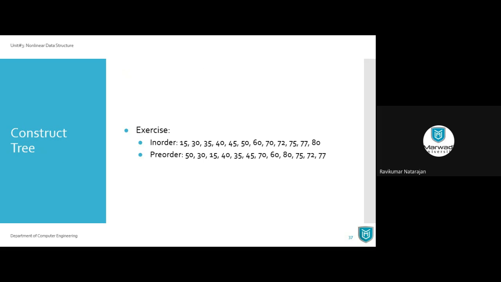And I have a lengthy exercise, 2 exercises for you. Yes, just copy this. 15, 30, 35, 40, 45, 50, 60, and so on, 70, 72. You will get this type of questions in your midterm, maybe 6 mark or 8 mark or 4 mark, like that. Yes, of course, you need to show the steps.